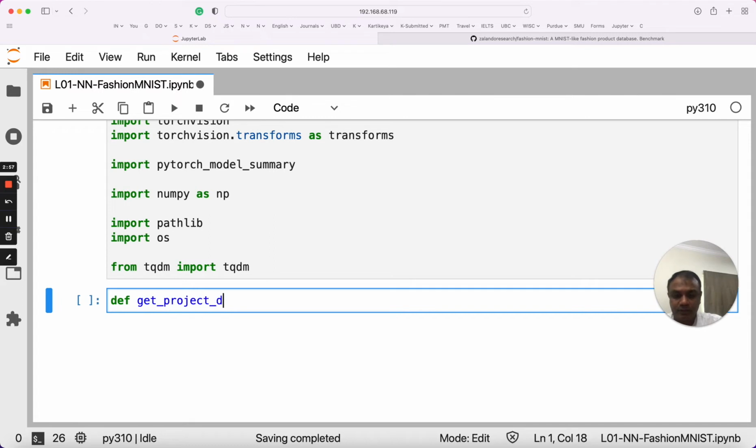I'll name this function get project directory, and in this one we'll pass the project. For example, if we are working on the FashionMNIST dataset, we'll pass FashionMNIST. Otherwise we'll pass some other name, whichever dataset we want. By default, it will be FashionMNIST.